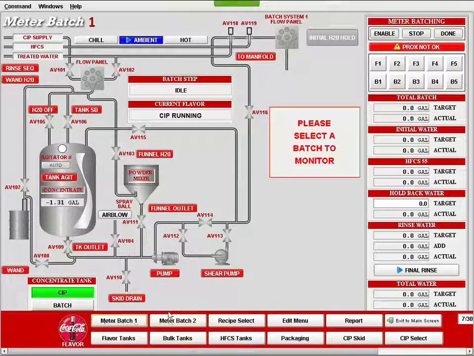This runs on a touch screen. All these red buttons that you see, funnel H2O, funnel outlet, all these buttons here are something the operator can manually turn on a pump, a shear pump, send the product out of the system, or recirculate. We thought about completely automating this process, but we found it's more of an art than a science, so we decided to give them all their push buttons.